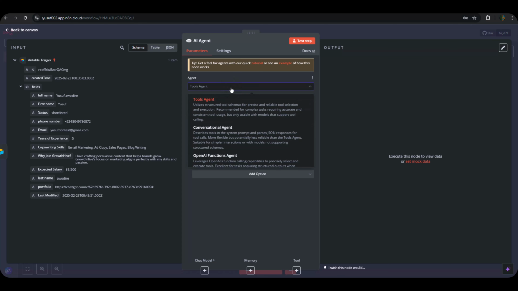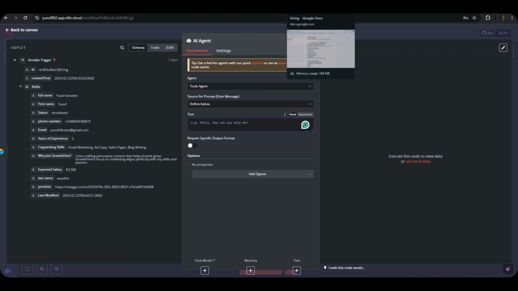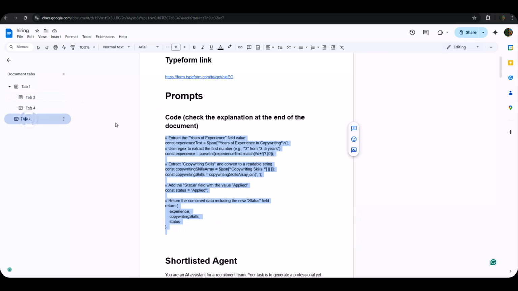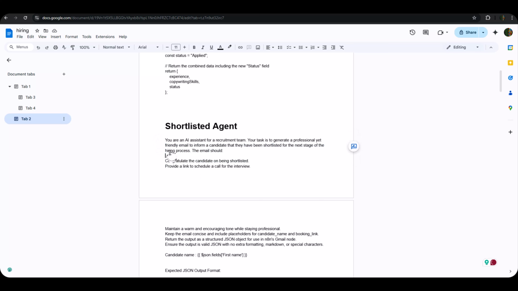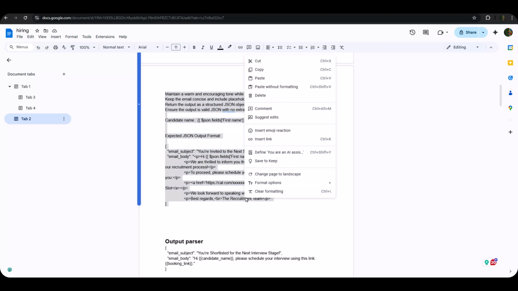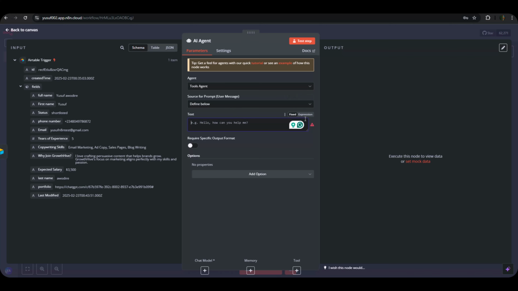Alright, so I'm going to be leaving this as tools agent, and for the prompt I'm going to be defining it below. I'm going to be coming back to this particular document that I have here where I have all the prompts. So this is shortlisted agents. You're just going to copy this. I already have everything mapped out here. And by the way, the workflow will also be available. So this is just for you, following it step by step. I'm going to be copying this and pasting it into this side. Expression, expand this.